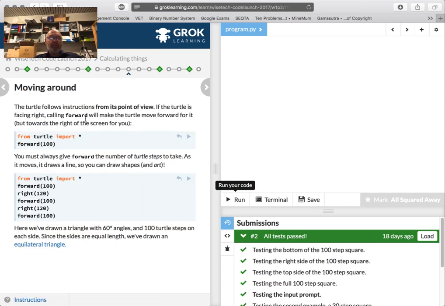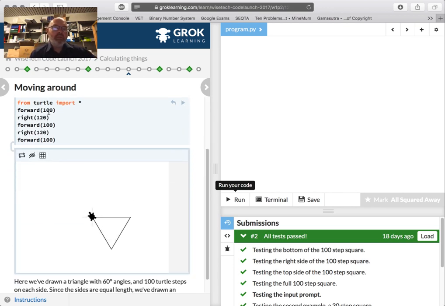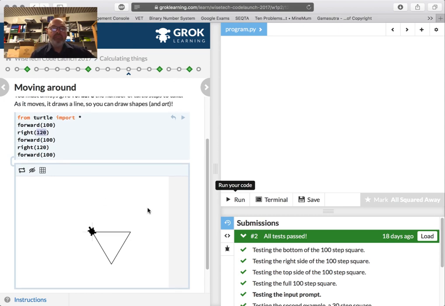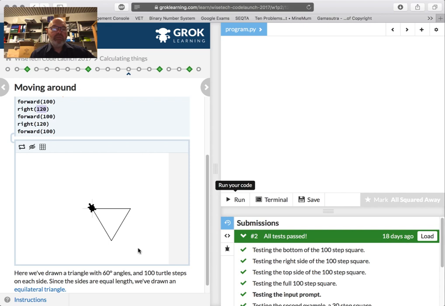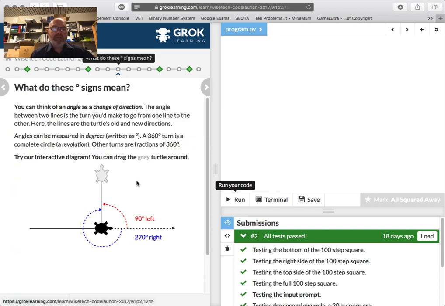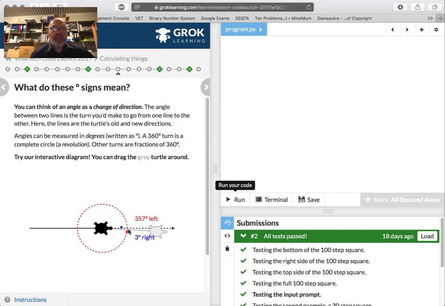So that's really cool. So moving around, the turtle follows instructions from its point of view. The turtle is facing right, forward, make it move right. So forward, you must always go forward a number of turtle steps. As it moves, it draws a line, so you can draw shapes and art. Drawing an equilateral triangle. Now, I was talking about angles. We're turning 120 degrees because we're turning the outer angle, not the inner angle. Go back to the previous slide to have a look. So we want to turn right by 120 degrees.